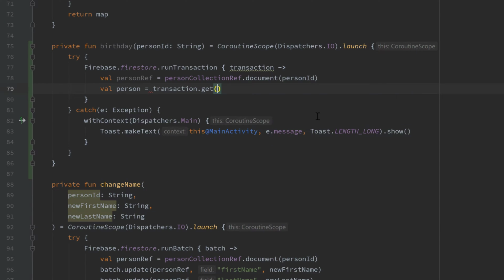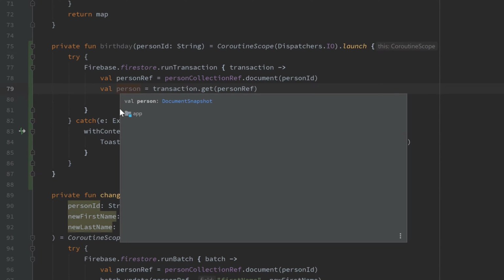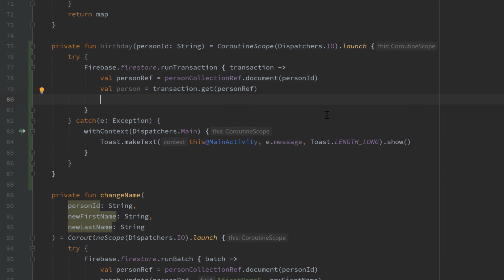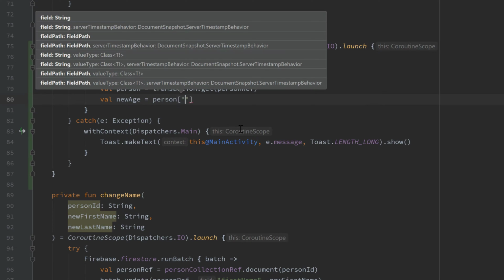transaction.get, and here we need to pass the document reference we created above. So we pass our person reference, and now we can see that person is now a document snapshot, and with a document snapshot we can always directly access the fields of that person. So we can get the age of that person and increment it by 1 and save that in the new age variable here. So val newAge is equal to person, and we want to access the field age of that person.